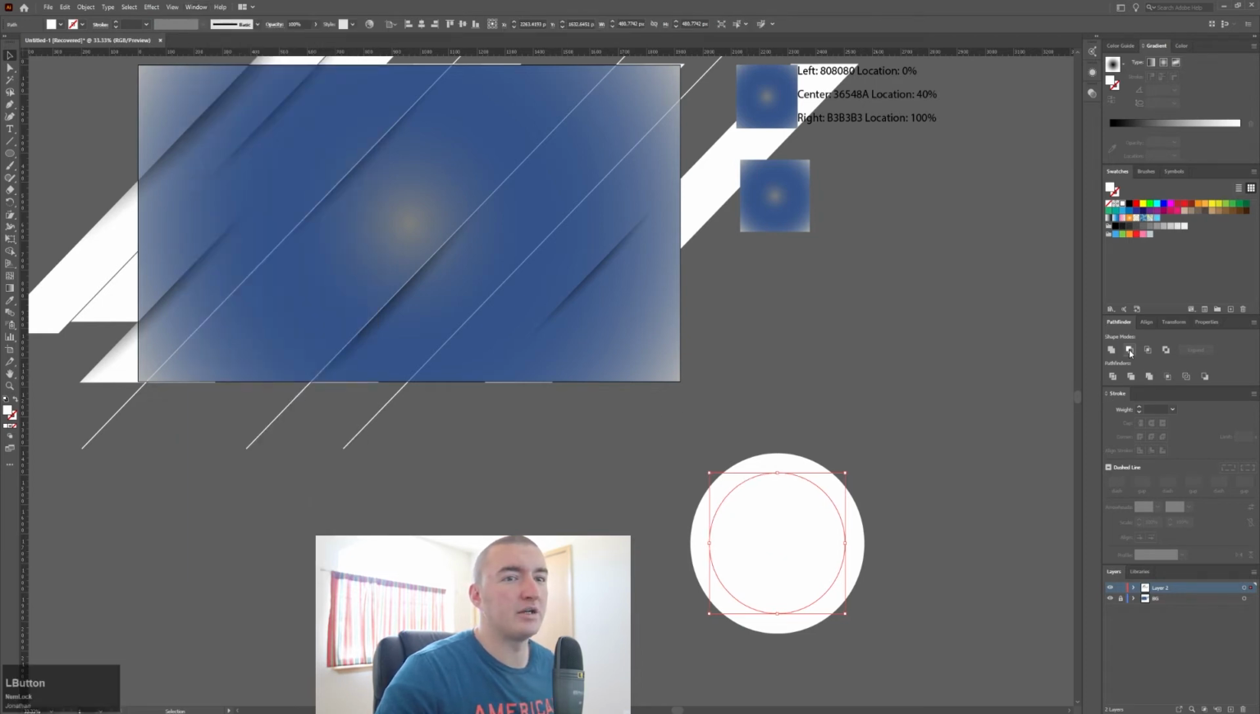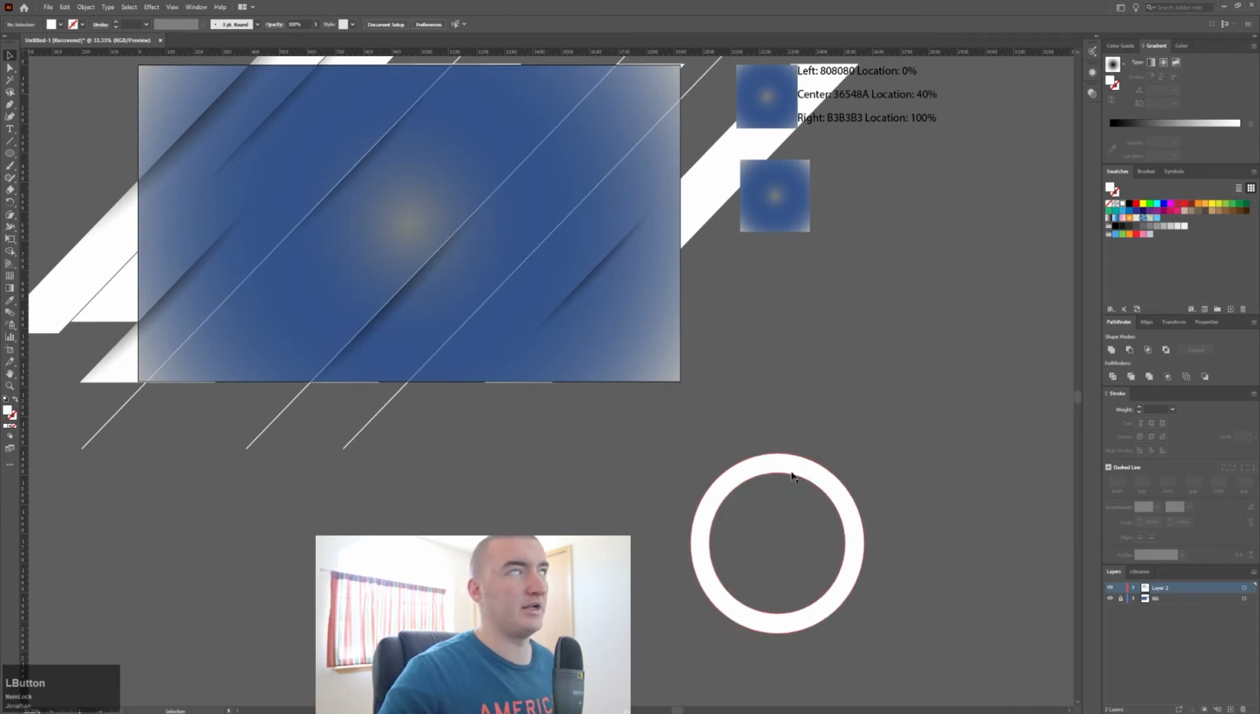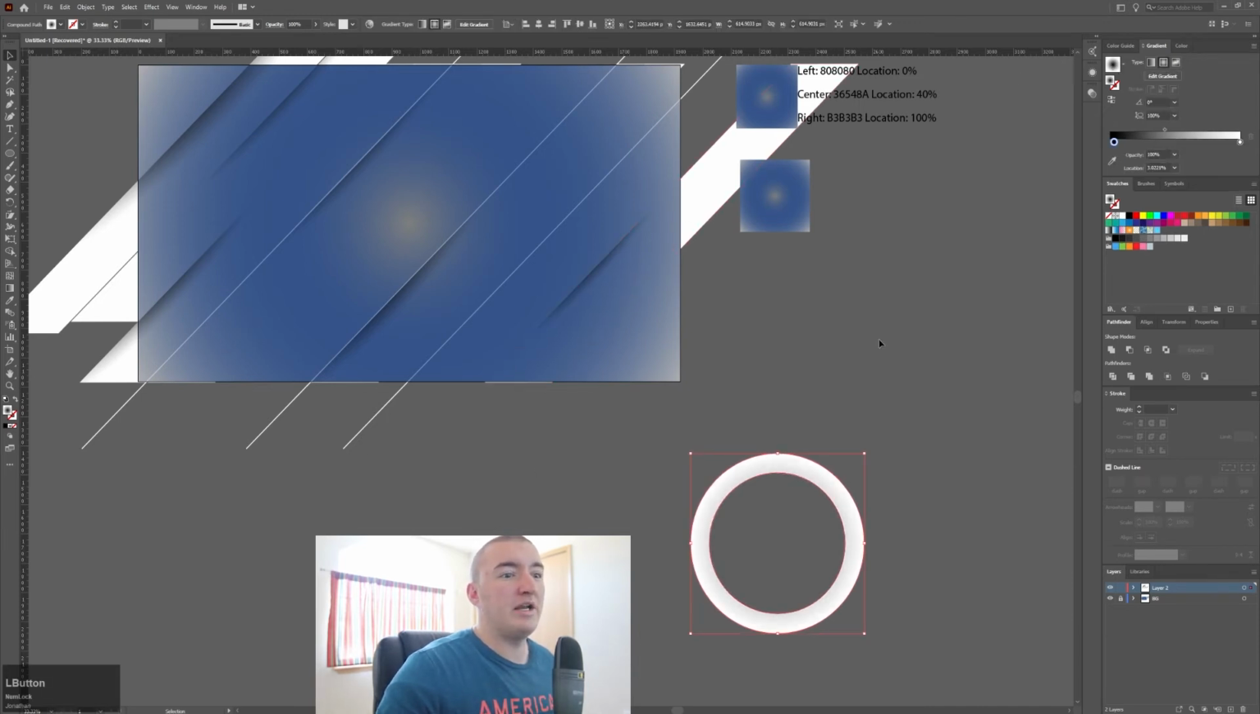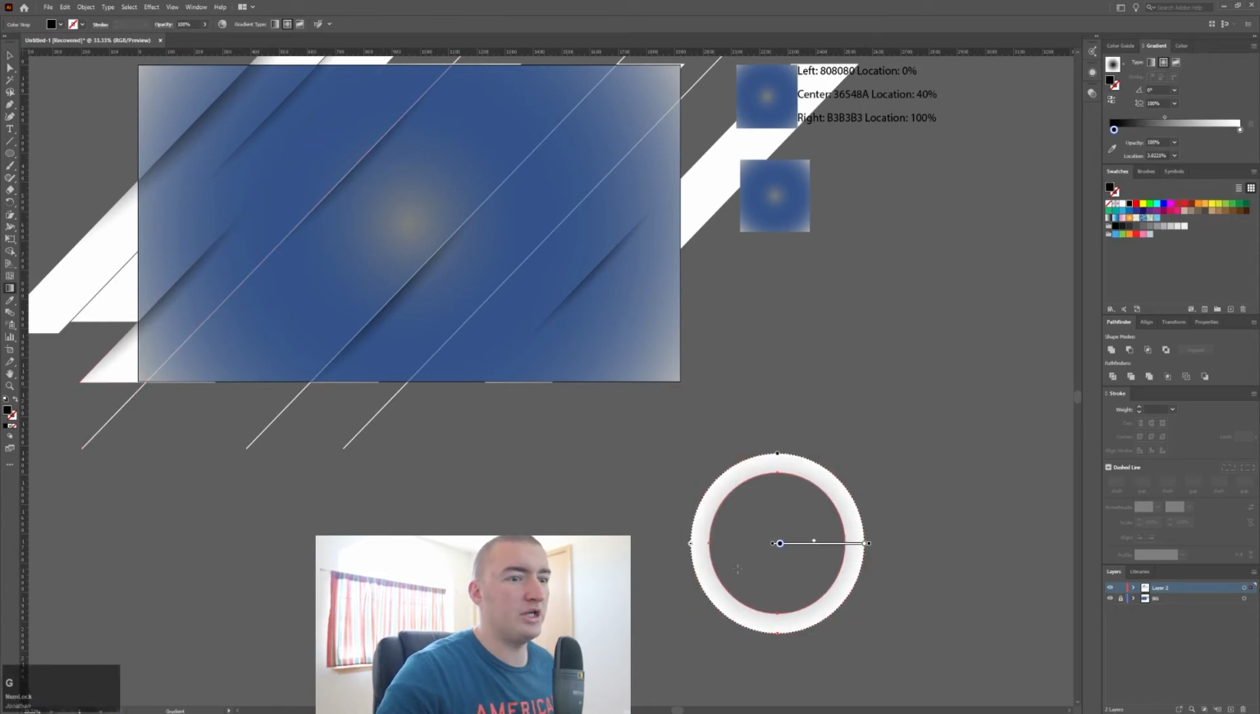And then subtract, select both of these, subtract the center out of there. So it subtracts everything where both shapes are overlaid. Now click on this one. Now we can go back to our gradient. And I don't think, no, I want it to be this way. So hit G, edit the gradient.